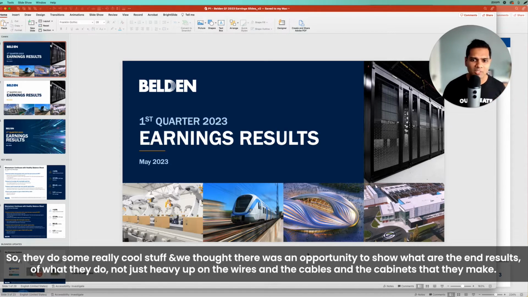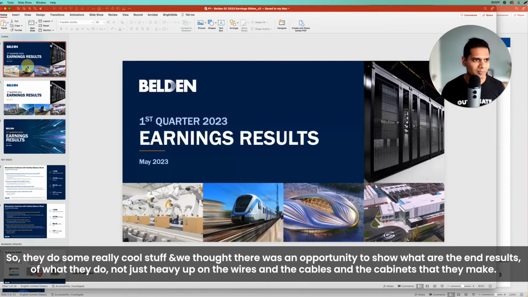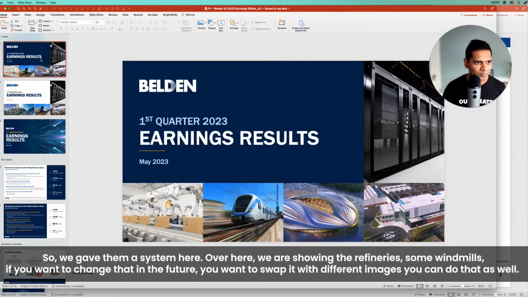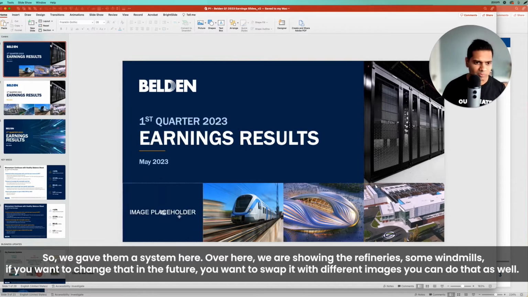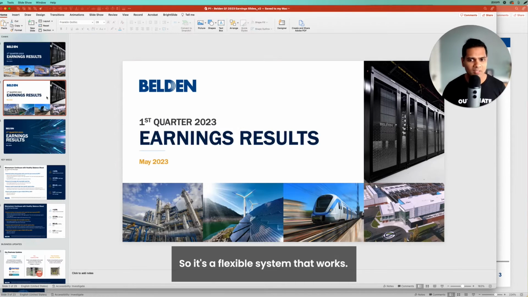So they do some really cool stuff, and we thought there was an opportunity to show what are the end results of what they do, not just heavy up on the wires and the cables and the cabinets that they make. So we gave them a system here. Over here, we are showing a refinery, some windmills. If you want to change that in the future, you want to swap it with different images, you can do that as well. So it's a flexible system that works.